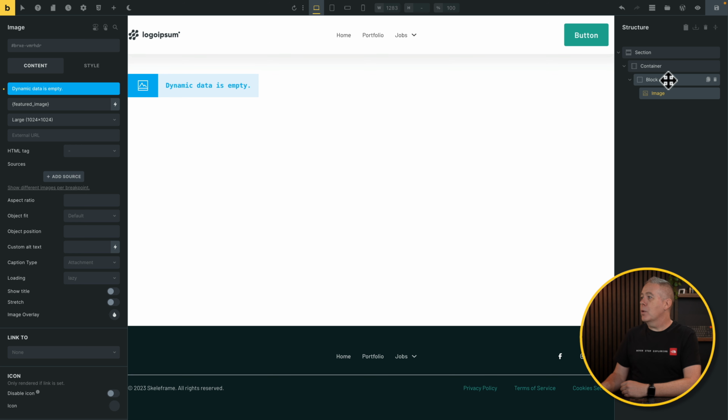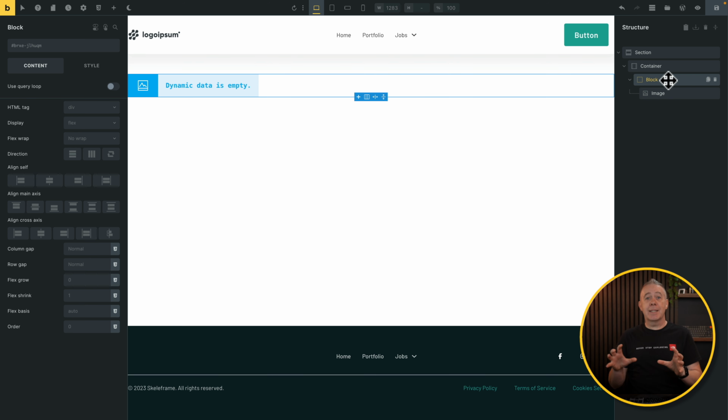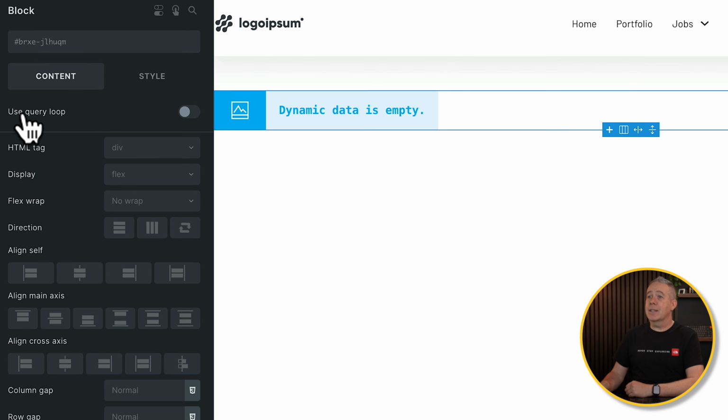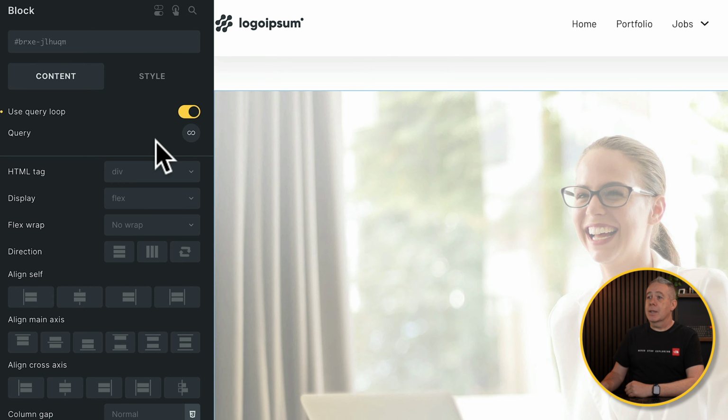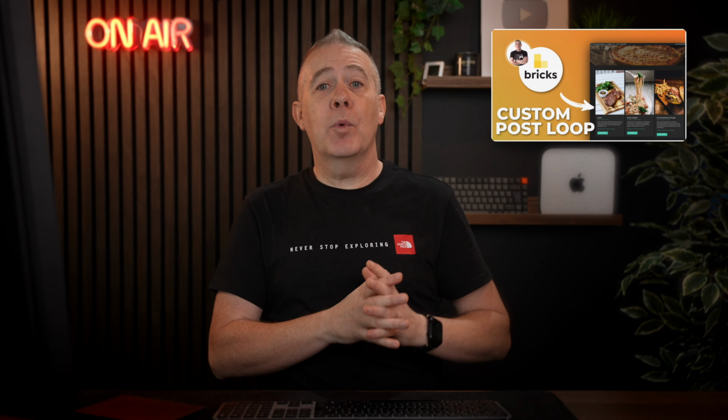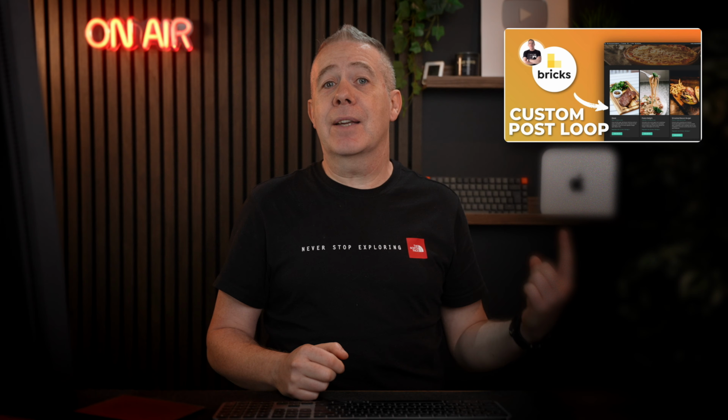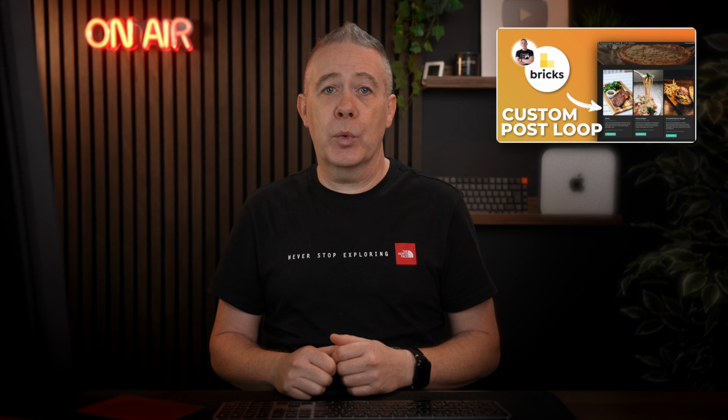Coming back up to our block, because we want this to be the item that's going to loop, we'll select this, and we're going to come over to the left-hand side under content and choose use query loop. Open this up, and now we can use the query loop. Now, if you want a more detailed tutorial on this, you can check out this video where I go through in more detail how to use the query loop.